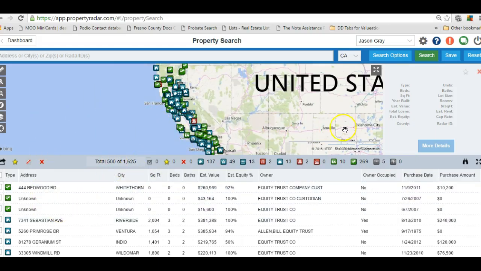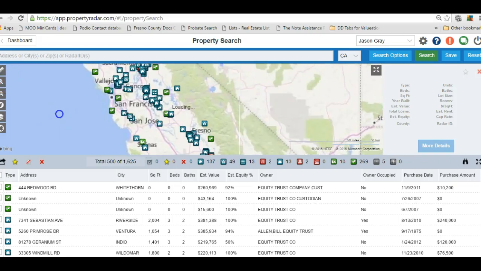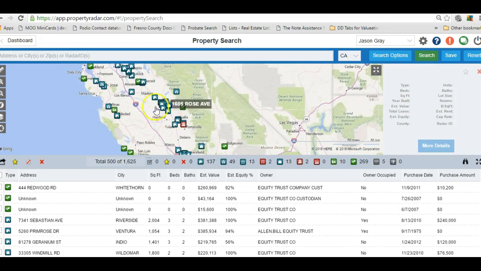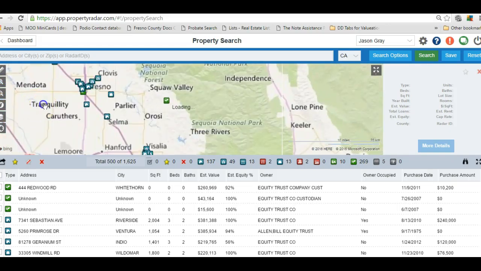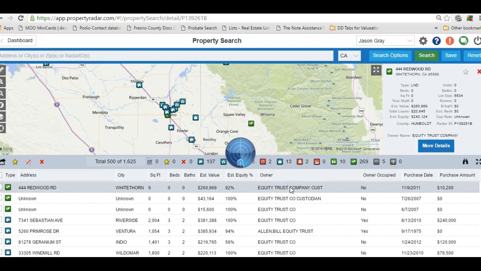Alright, so I'm going to go in here, since this is my city, and click around on this. What we'll do is we'll find an address down here, as long as it has an address. Stuff like this. These are all addresses. If it has unknown, it's probably just land and no one has any idea what it's worth, and I'm not really interested in that. So we're going to click Equity Trust Company. I'm going to double click on that.